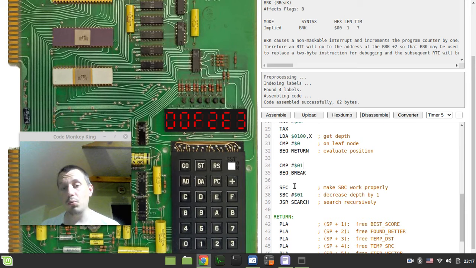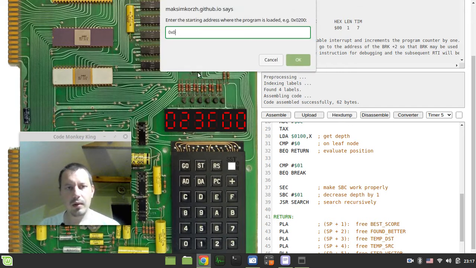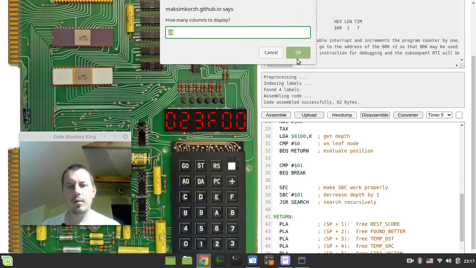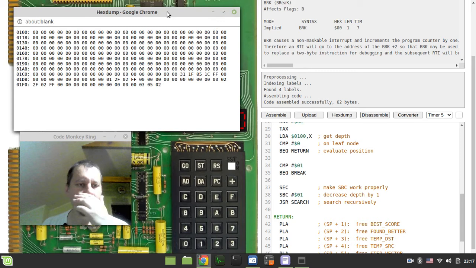All right, so one last experiment might be like this, when the depth is equal to 1. So now I want to assemble this and upload at 0200 and run, and let's have a look at the hex dump. Okay, all right, and here we go. So now we have 3 stack frames. The depth is 3, then the depth is 2, so this is the second stack frame, and then depth is 1, so this is the third stack frame.